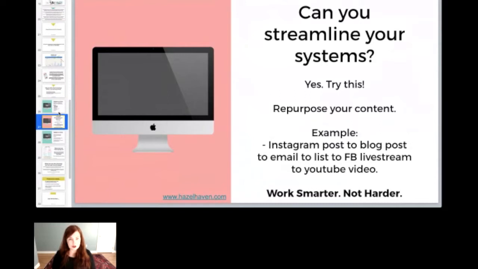I want you to try this. I want you to work on repurposing your content. What I mean by this is taking something like an Instagram post. Let's say that you posted something on Instagram and it did really, really well. I did this recently. I had an Instagram post and it got way more likes than usual and way more comments than usual, and people were like, this is so helpful, thank you so much.